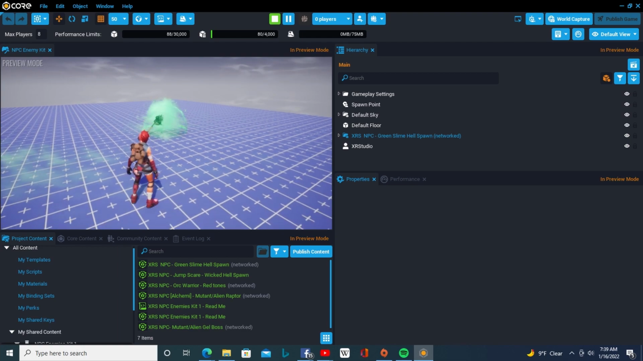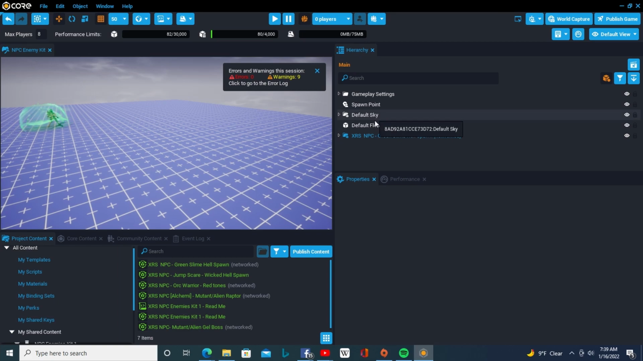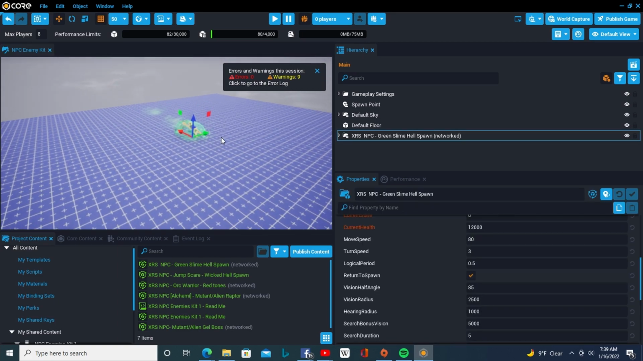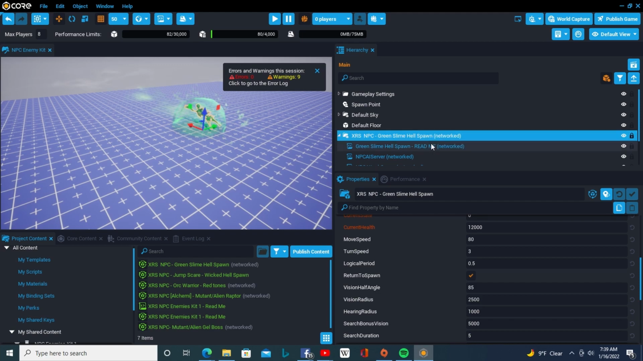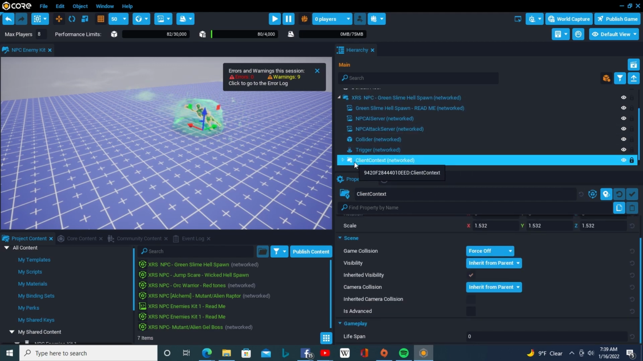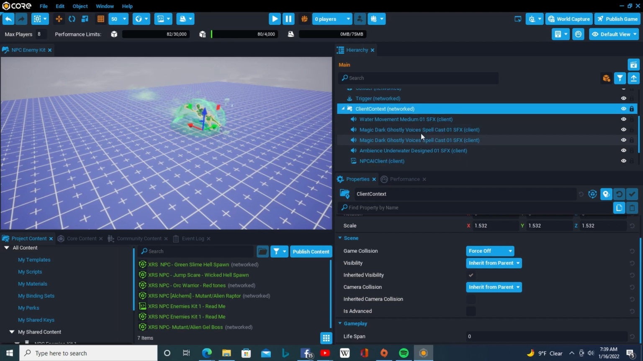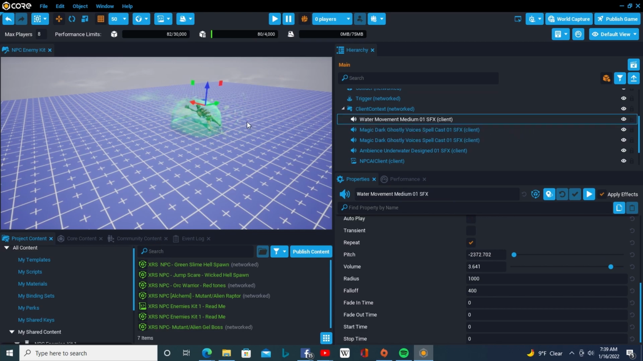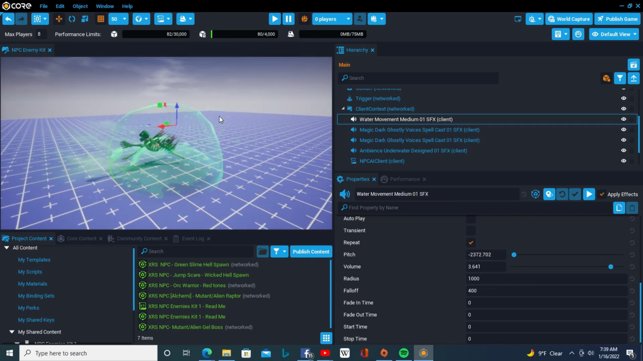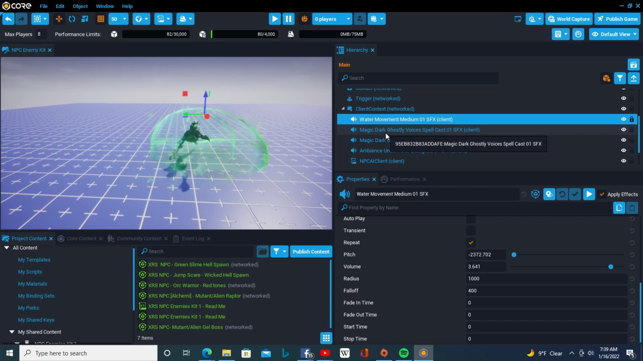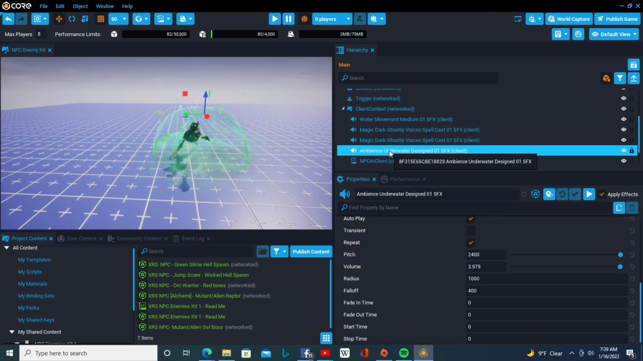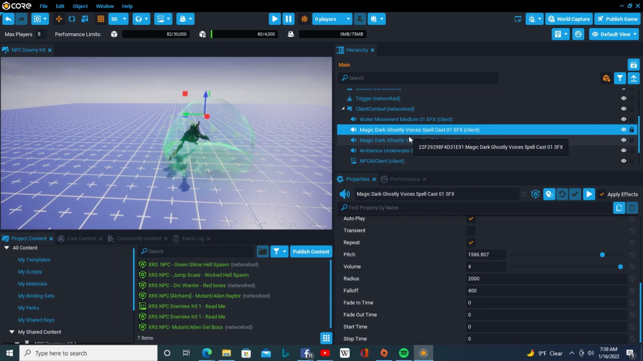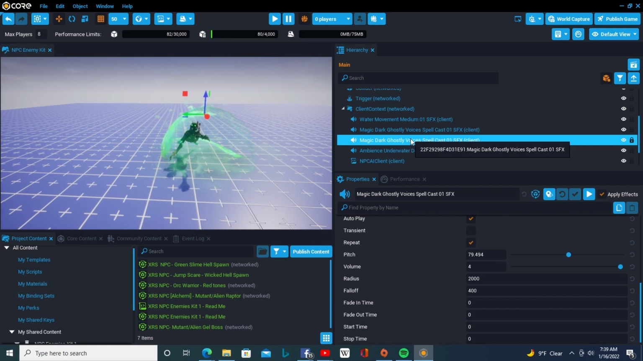So take a look at him. When I did all of these, I put all the audio assets into the client context on the NPC, just for performance and efficiency. So here's the water, and here's the ambient underwater, and here's the magic dark ghostly voices spellcast 01, and I reused it again.